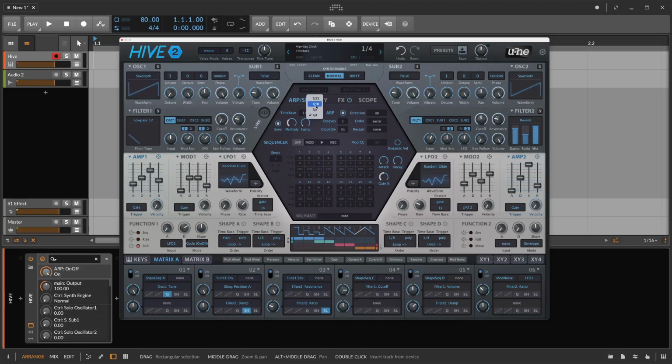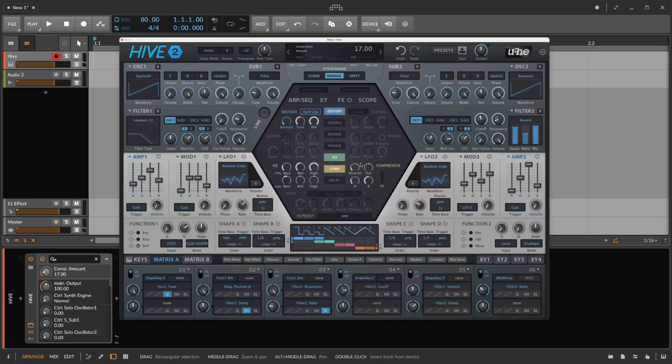Starting to play more keys on the keyboard now, obviously. I just want to see, I've got the ARP turned on now, and I just wanted to see how this would sound sped up with more notes played. That sounds wild.